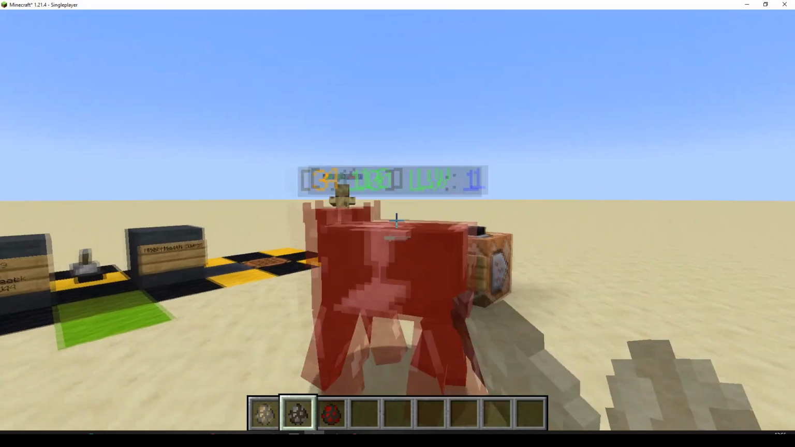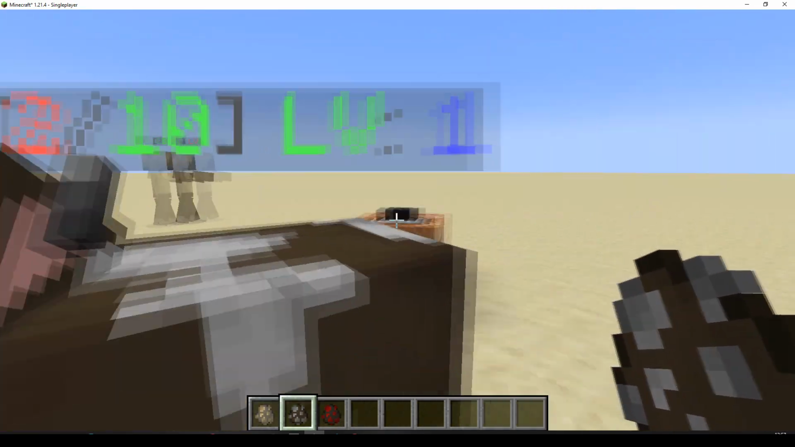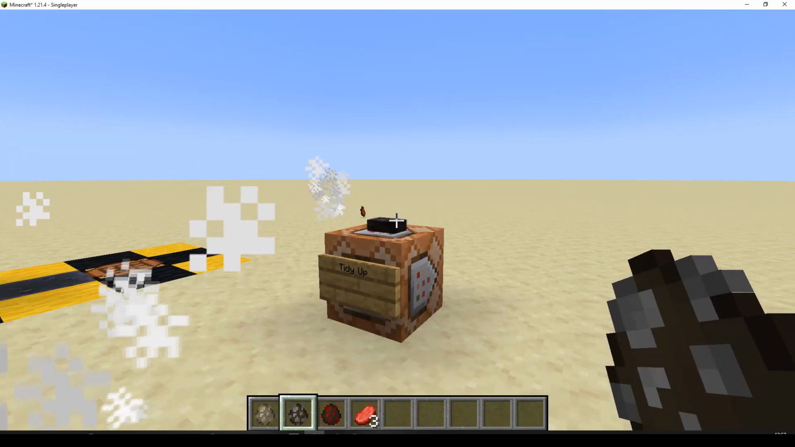Oh my god, you're a tricksy one. And when he gets very low, it becomes red. And then obviously he'll die if I keep hitting him.